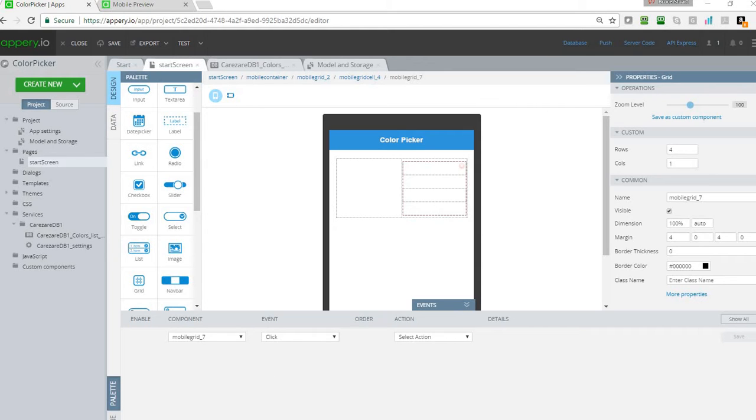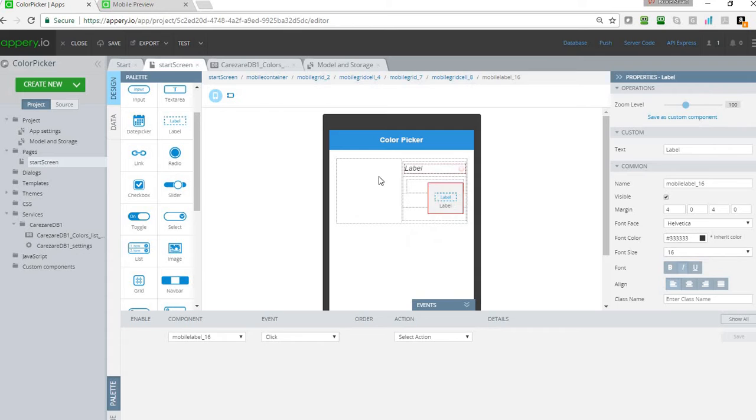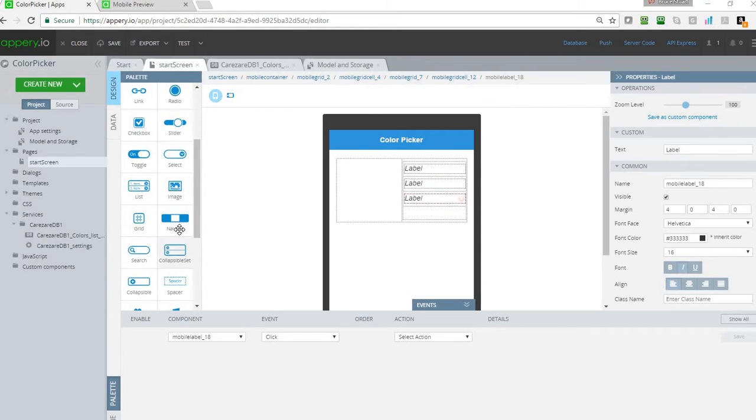And in the first 3 rows, I'm going to place some labels. Label 1, label 2, label 3. In the fourth grid, I'm going to place a collapsible set.